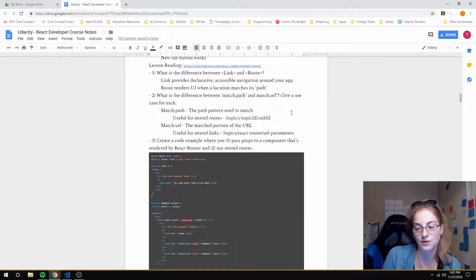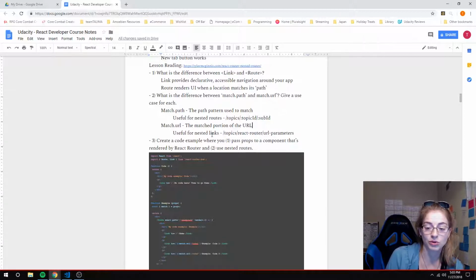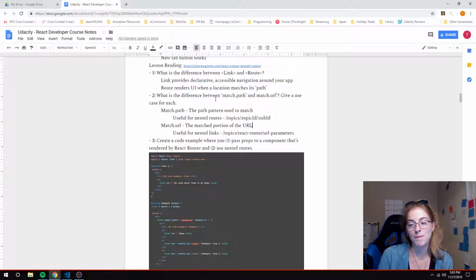What is the difference between match.path and match.url? Give a use case for each. They are very different. Match.path is for nested routes. The path pattern used to match, useful for nested routes. So this is what match.path looks like. That is what routes use. Routes use a path. Match.url, the matched portion of the URL, useful for nested links. Links will use match.url.